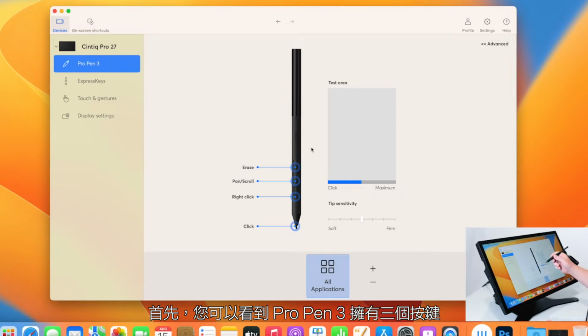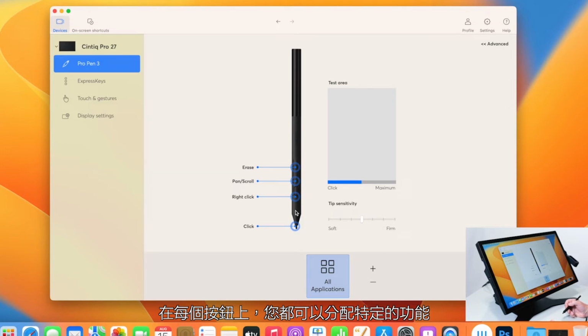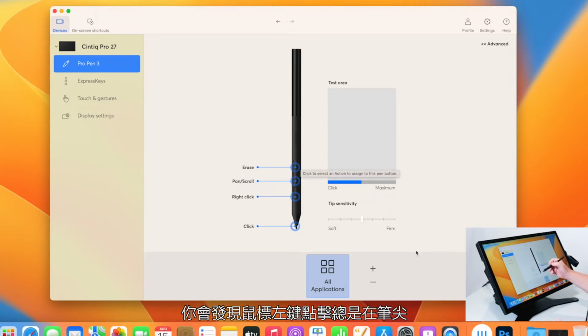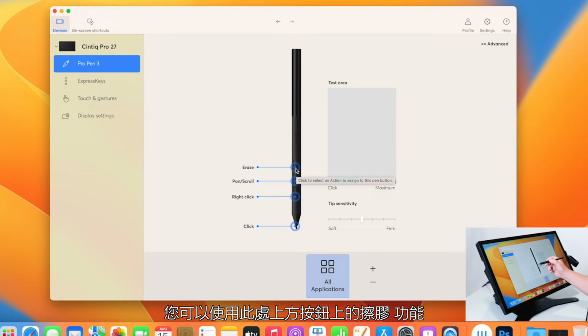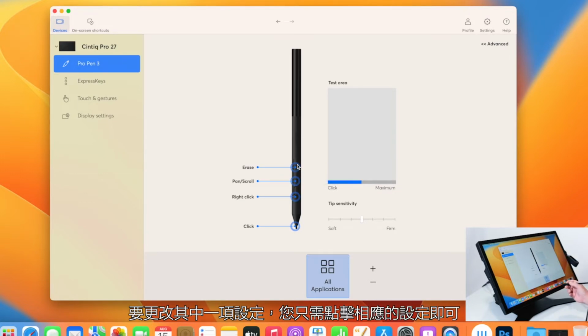First of all, you will see that the Pro Pen 3 has all the 3 buttons, and on each of those buttons you can assign a certain functionality, like a keyboard shortcut, a modifier key, or a mouse click or mouse function. And they're always coming with some meaningful presets, like here you will find always the left mouse click on the pen tip. On the first button from below you will find the right click, a pen and scroll feature on the middle or center button, and to erase your strokes you can use the eraser functionality on the upper button here. To change one of those settings you can simply click on the respective settings.